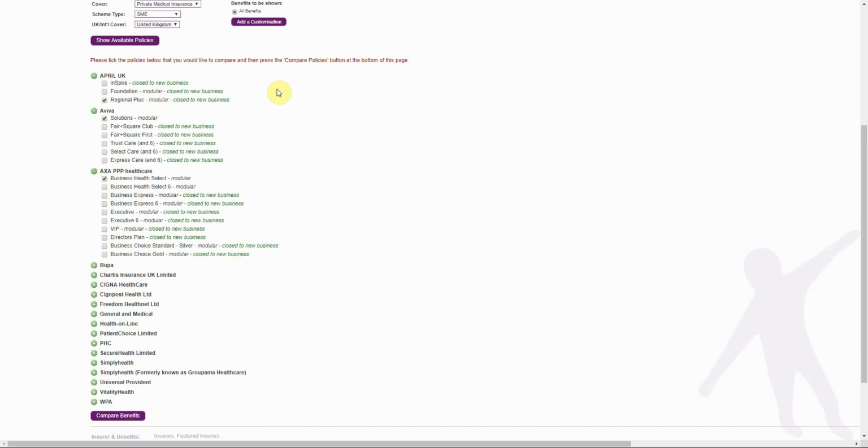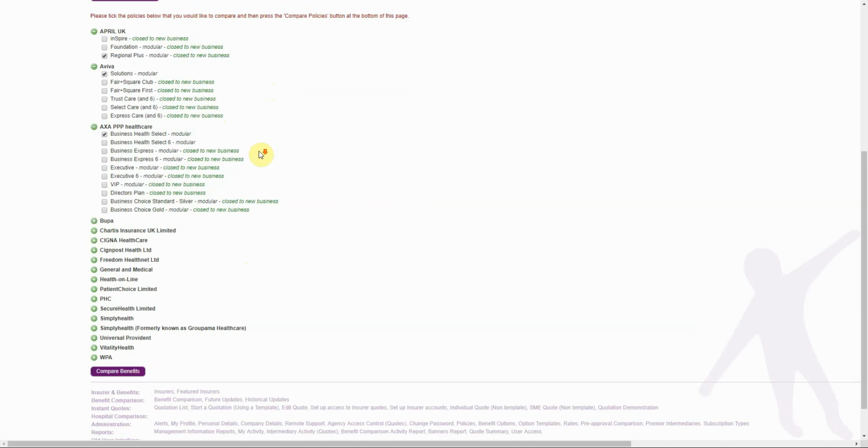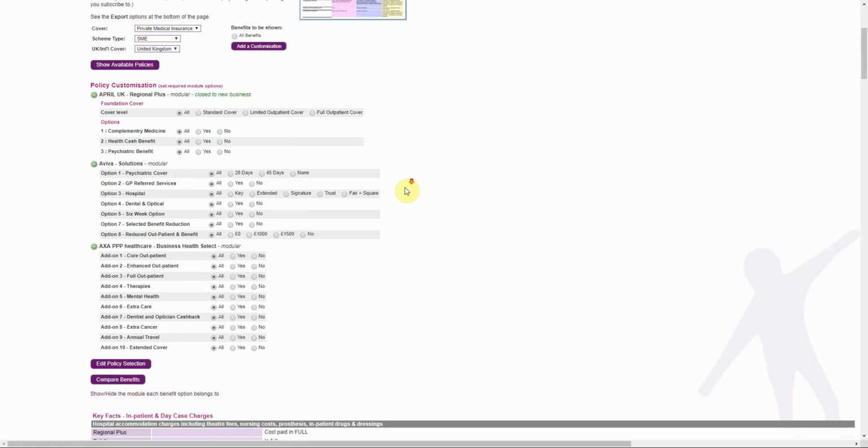So for instance, we're talking to a client, say, hey, you got April, they're no longer accepting new business, so let's refer you to Aviva or AXA, and we're going to compare those. So click on those, click on Compare Benefits.